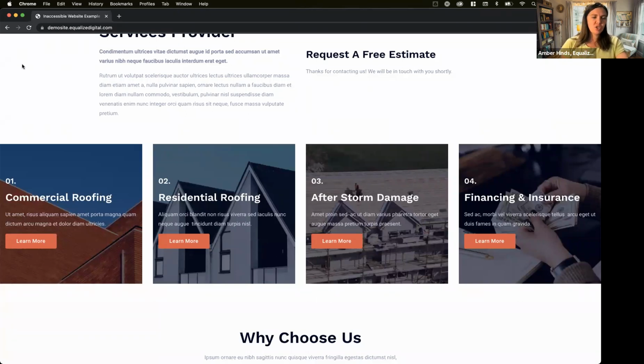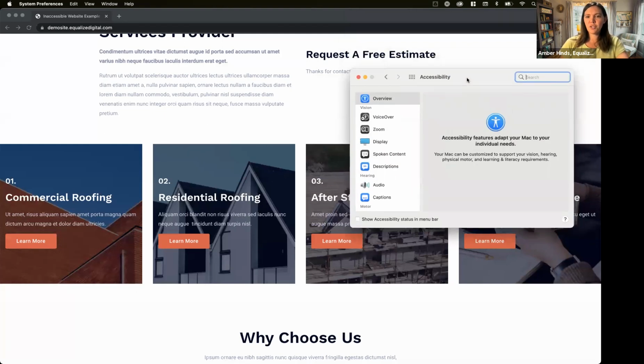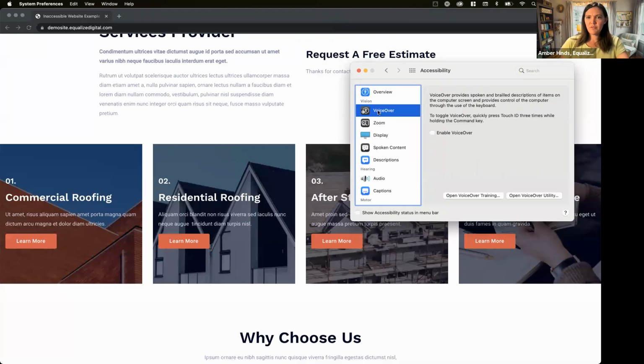And then what you want to do once you've done that on the entire page is, we like to do at least two screen readers. On Macs, we do VoiceOver, which I'm about to demo for you. And then on Windows, we'll do NVDA. Both are free. So I'm going to go in Mac to my accessibility. And this is installed on your Mac if you have one already. I'm going to go to VoiceOver.